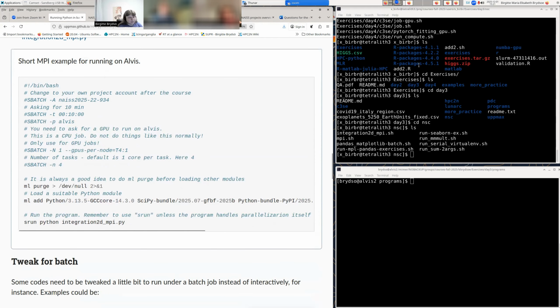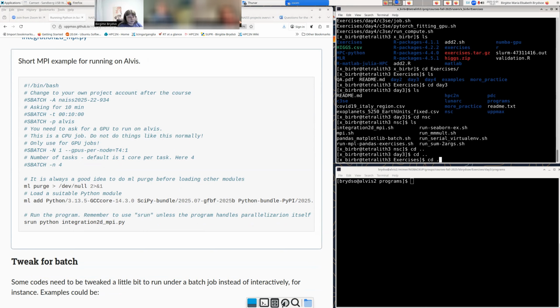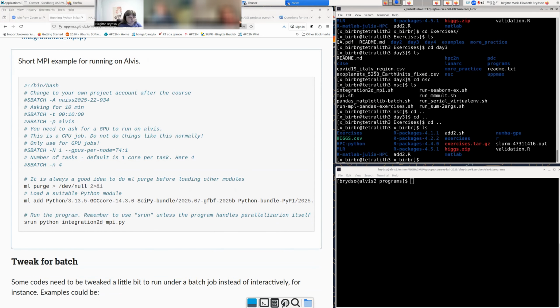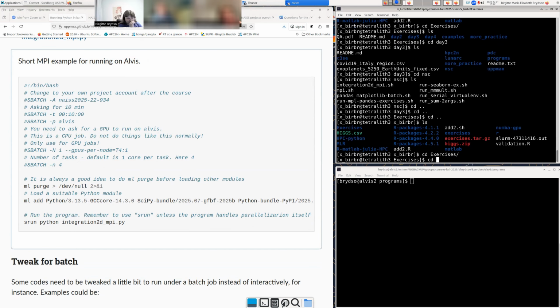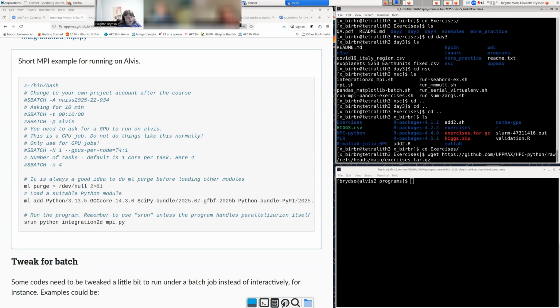And this example is available in all of these exercise directories. So remember, this is the one you downloaded, in the exercises. And you should have updated it for today. If you didn't, then please go ahead and fetch a new copy of the tarball, because some new things were added to it since Friday.